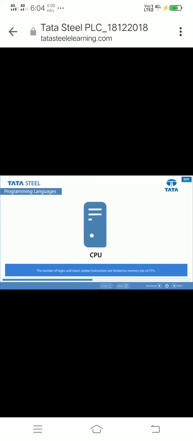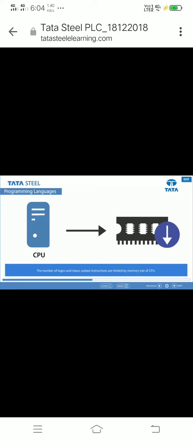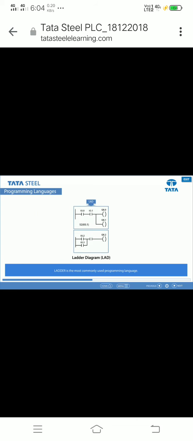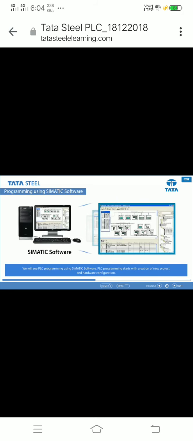The number of logics and input-output instructions are limited by the memory size of the CPU. Programming in STL consumes the least memory in the CPU. Ladder is the most commonly used programming language. We will see PLC programming using Simatic software.